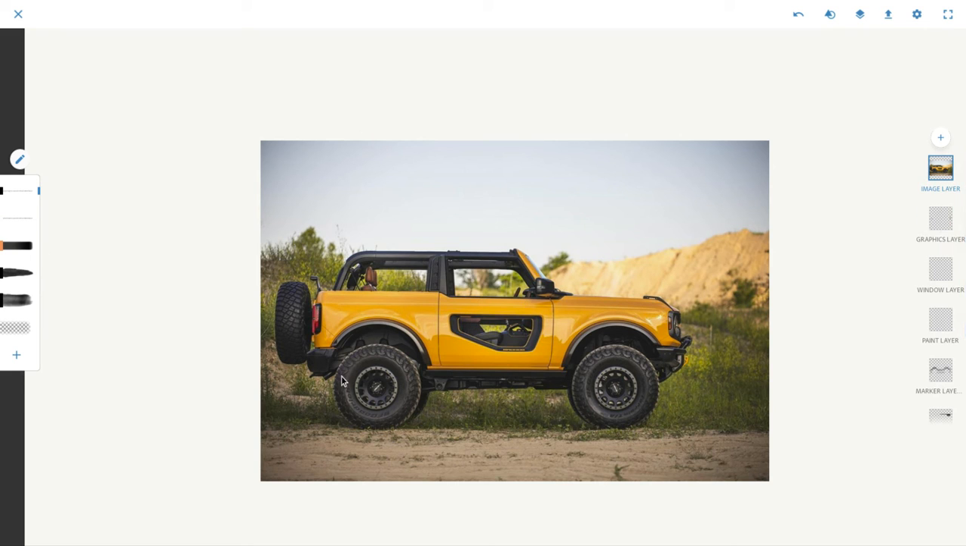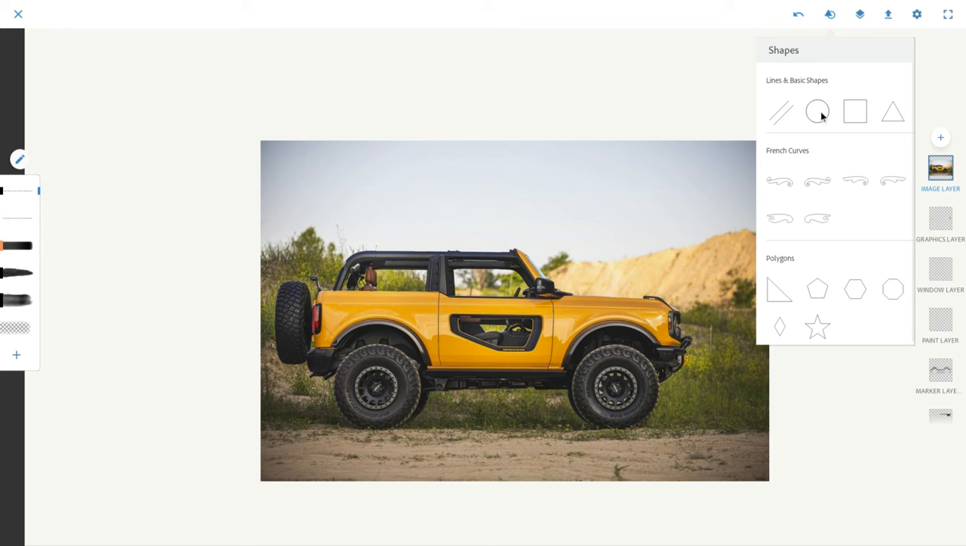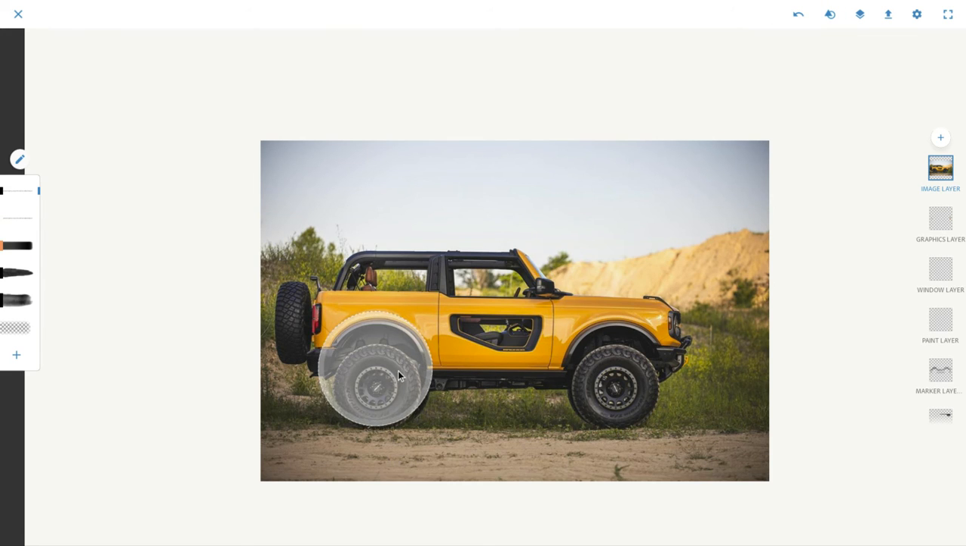So now we just got the Bronco, and only the Bronco. And now what we're going to do is I'm going to take the wheel of the Bronco, select it, maybe a bit bigger, just so it fits the wheel. There we go. I will go ahead and copy.